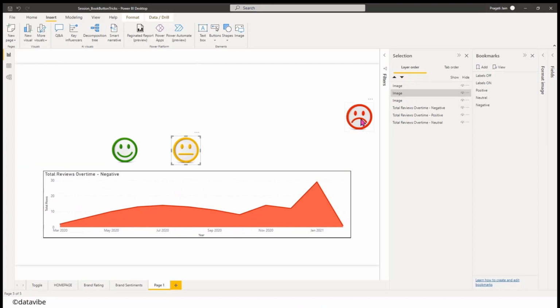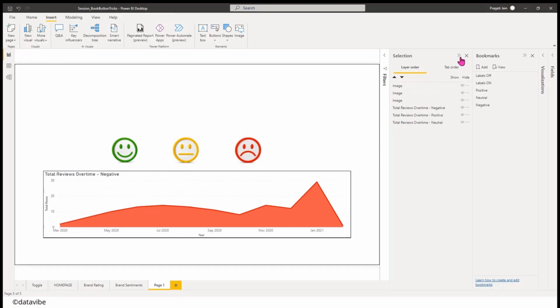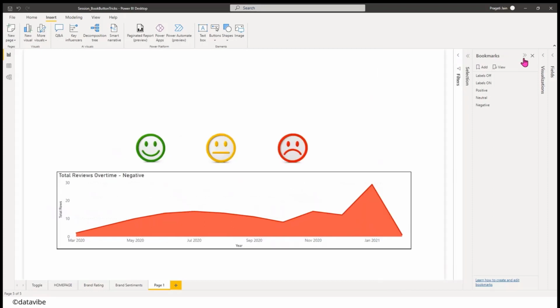So you can align them the way you want. I'm just doing a basic alignment here. Now, we have got our bookmarks in place. So now our next task is to link these images with those bookmarks so we can use these images.